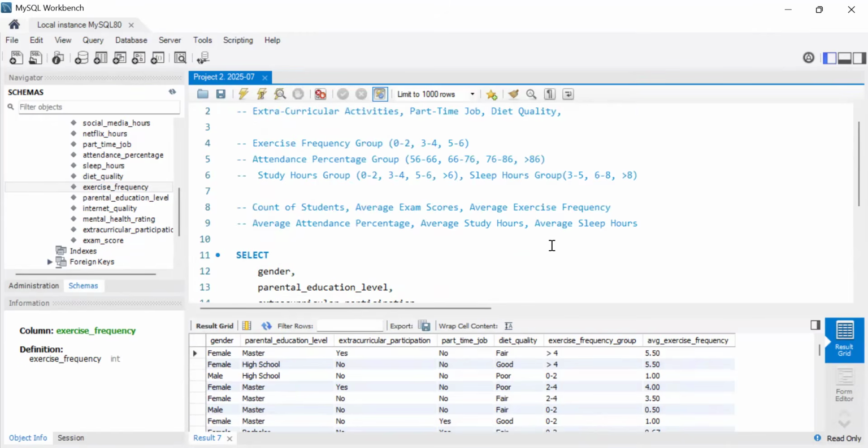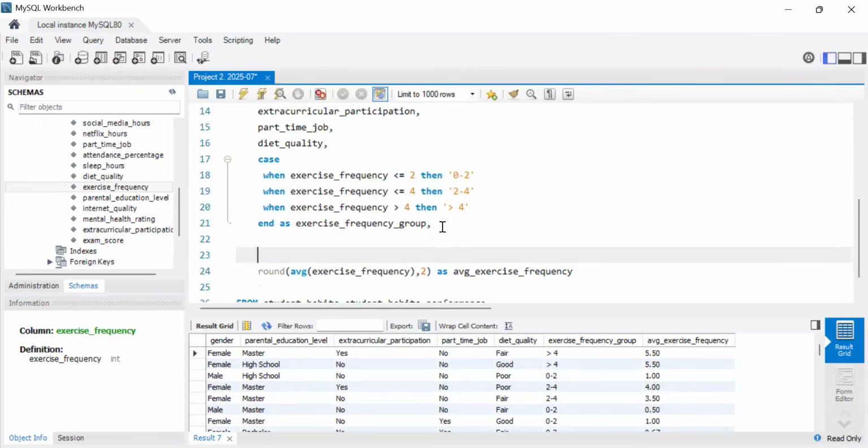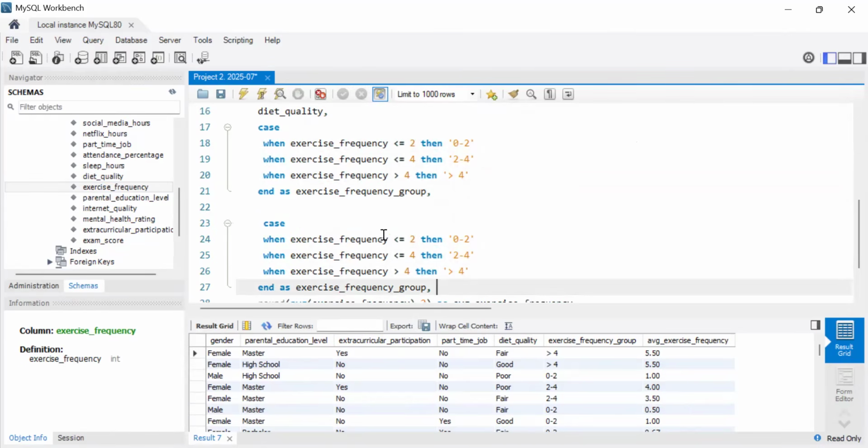Okay, so now what we need to do is create a case statement for attendance percentage group, study hours group, and then sleep hours. So sleep hours also has 4. So I'm just going to put sleep hours there, and then I'm going to do it with sleep hours.